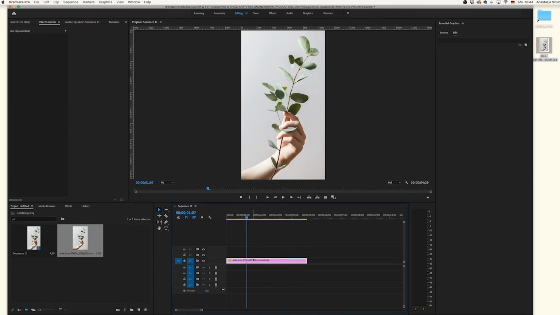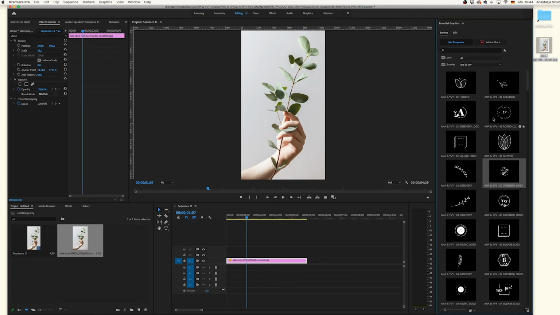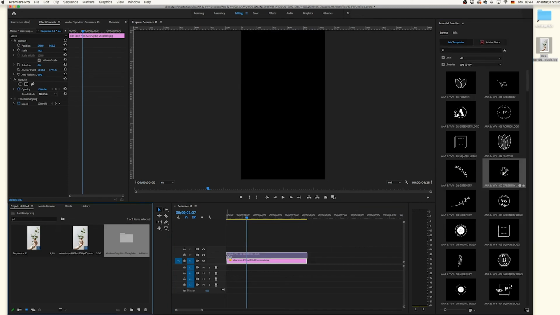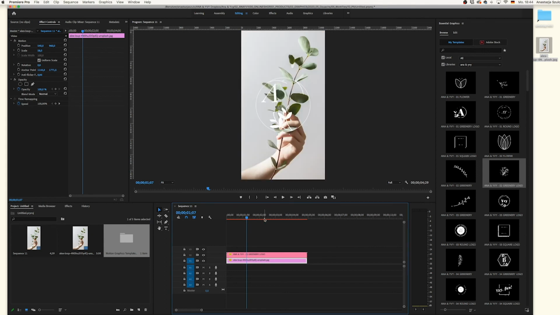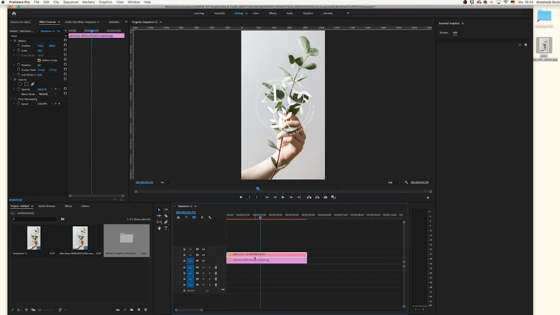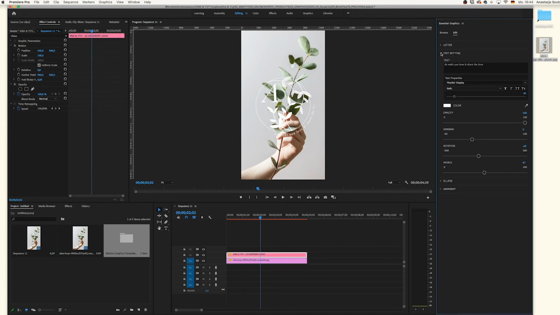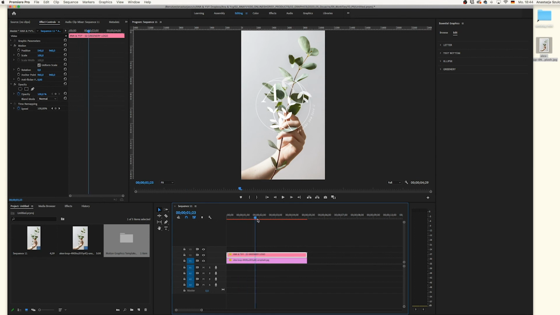So the next thing I would do is simply drag and drop a template from the Essential Graphic animated logo template, and that's basically it. Then edit the template as you like, change the color and so on, as I already showed you in the other tutorials. You can change stuff here like opacity and scale and so on. And that's it. Then simply go to export.